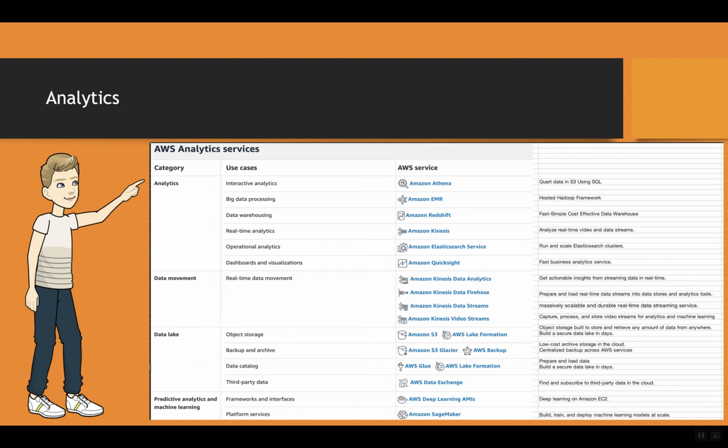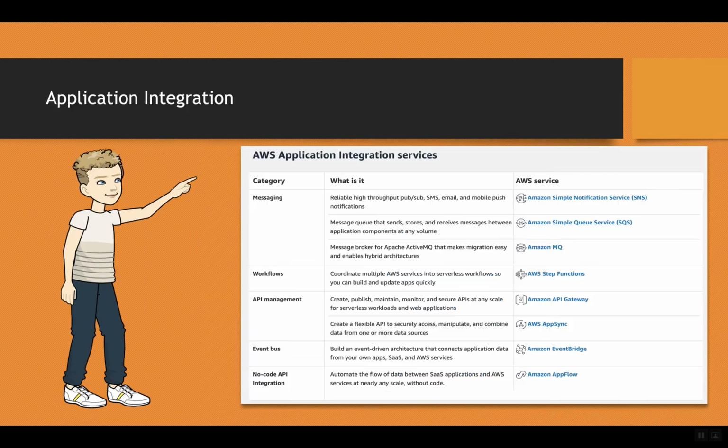If you have to go for an analytics service, you have to look at each of these services and, on the right hand side, what they are used for and what the use cases are. Now let's move to application integration. So what are these?